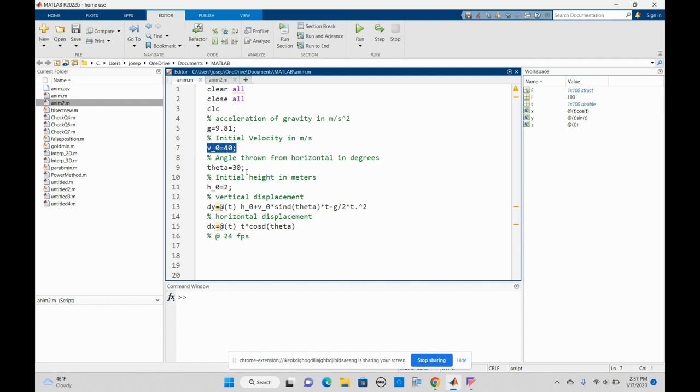the initial velocity, the angle theta that it's thrown from the horizontal, and lastly, the initial height in meters. So this would be an example of something being thrown from 2 meters high that makes an angle of 30 degrees with the horizontal with an initial velocity of 40 meters per second. And of course, we're going to be on Earth for this example, so the acceleration of gravity is 9.81 meters per second squared.